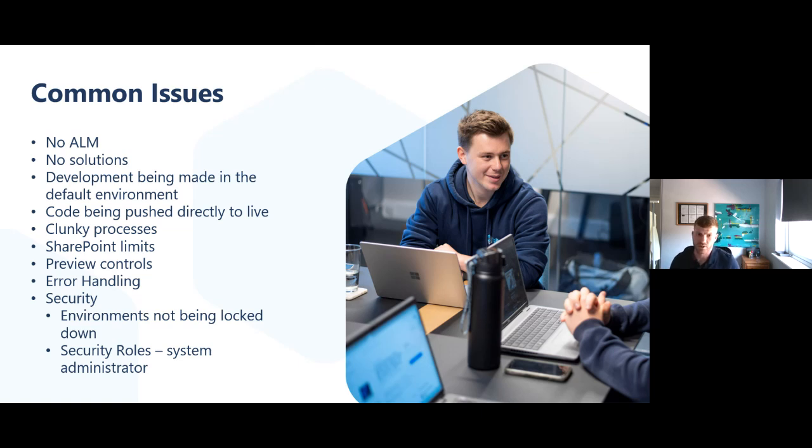Again, trying to whittle through these a little bit quicker. So, error handling: people are rubbish at this. They'll tend to just allow things to fail. They won't necessarily have the logging in place to be able to recover from something or rerun something if it was failing. And again, I mentioned security.